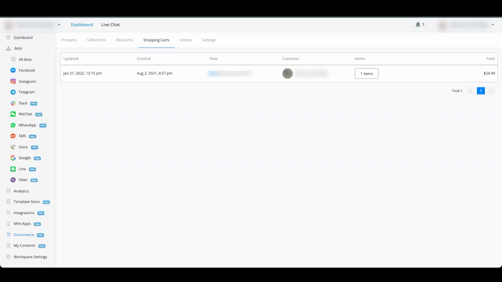The shopping carts overview allows you to see all the current shopping carts. So basically, these are all customers that added certain items into their shopping carts but did not yet go towards the checkout. On this tab itself, you will see the complete overview.